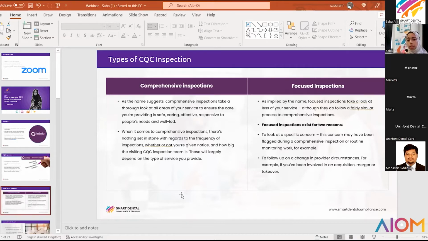The second type of inspection that you can get is the focused inspection. As implied by the name, a focused inspection takes a look at fewer of your services, so they wouldn't go very, very deep.